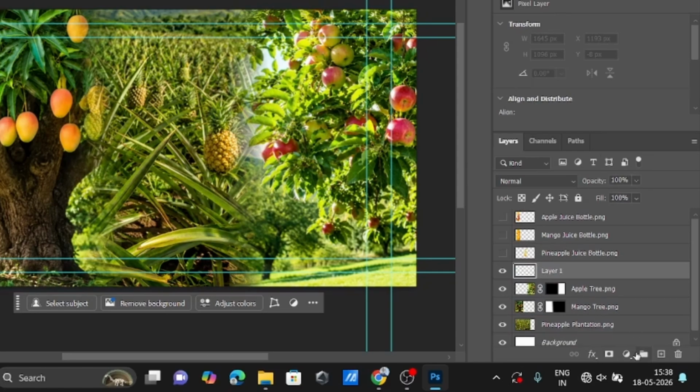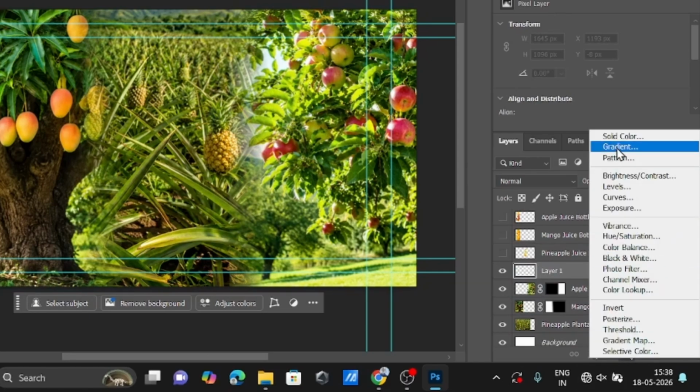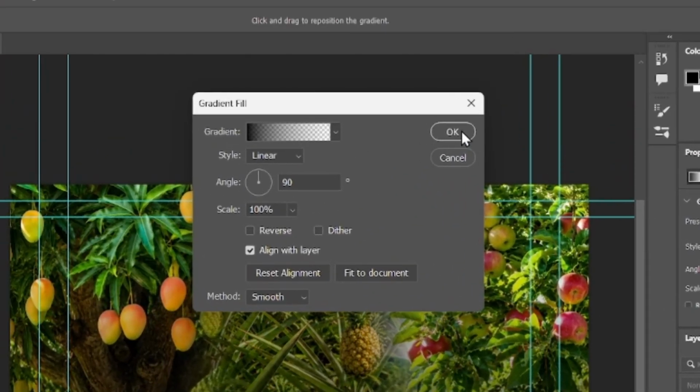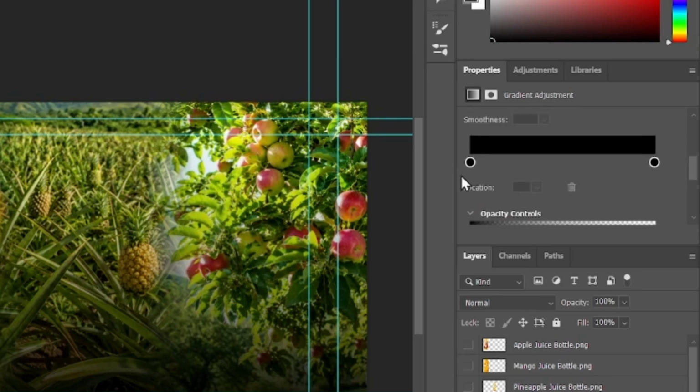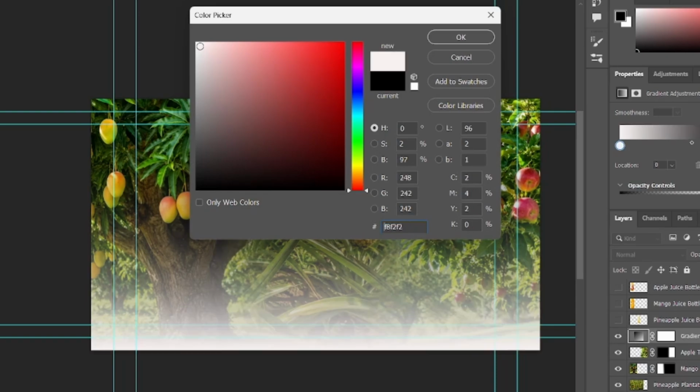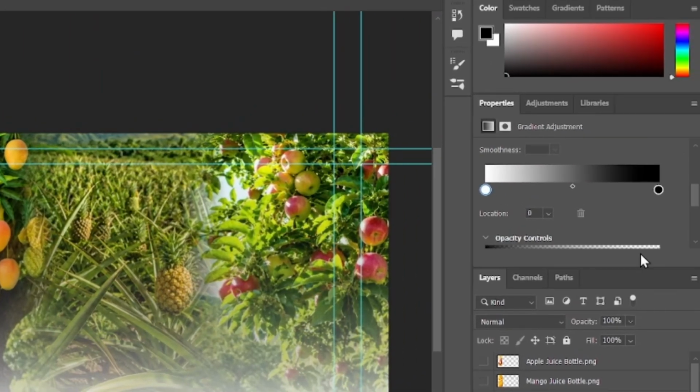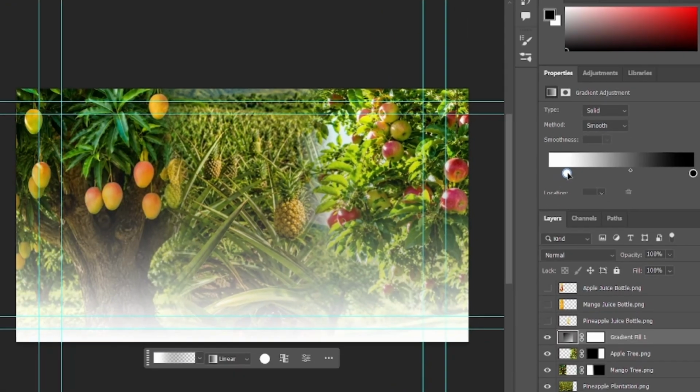Go to New Fill or Adjustment Layer option and add a gradient layer. Click OK. In Properties panel, scroll toward down. Click on the first color picker dot and change the color to white. Then select the first color picker and drag it to right to spread the white color in the image.